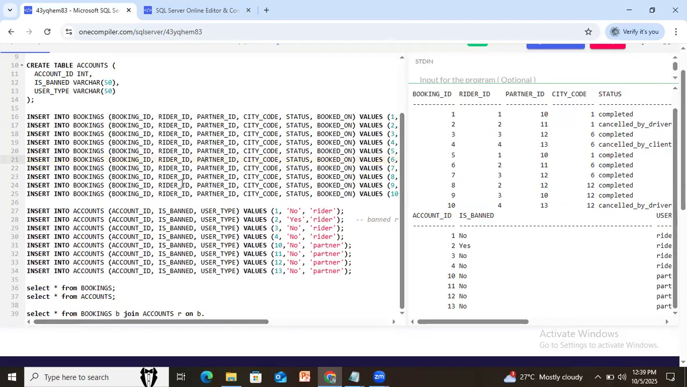So that is rider ID to account ID. So accounts are on B dot rider ID equals R dot account ID. Okay, so let's execute this one. What is the result?